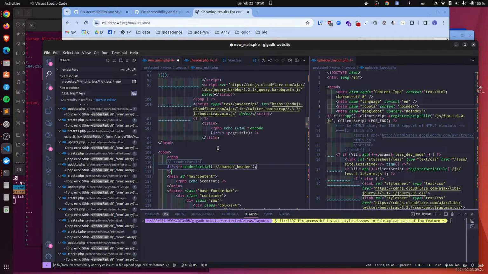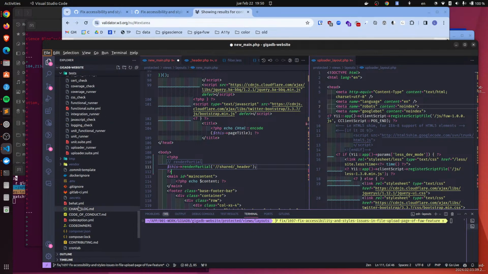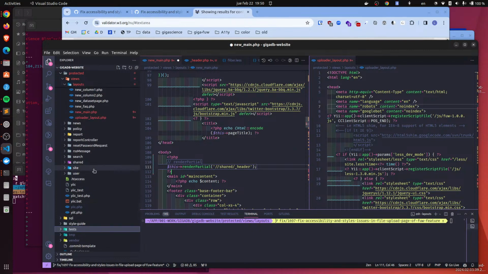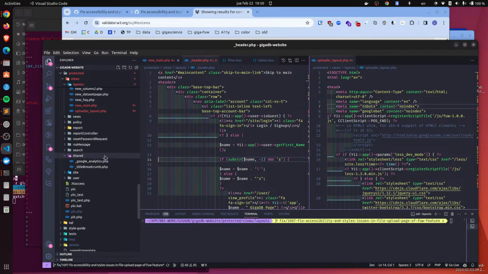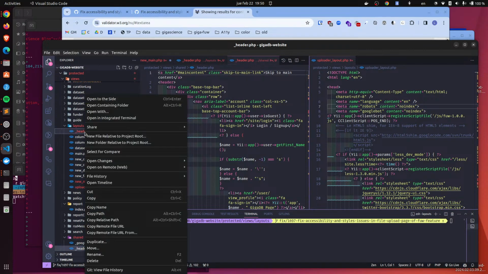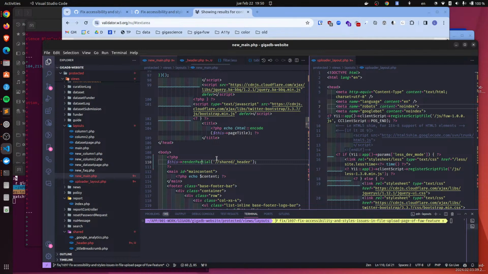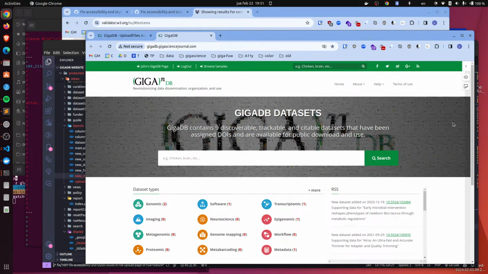Shared. How is this working? There's a shared here. Okay, I can put it there, I guess. Shared header. Can I do it? Can I do that? Yes, I can. Oh, I duplicated the file. Let's delete this one. And we save this thing and see what happens. Will it break? No, it does not break. It works.